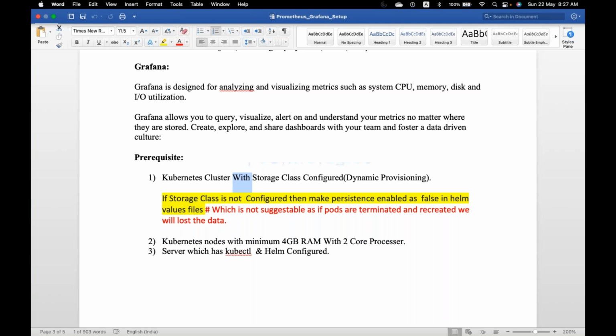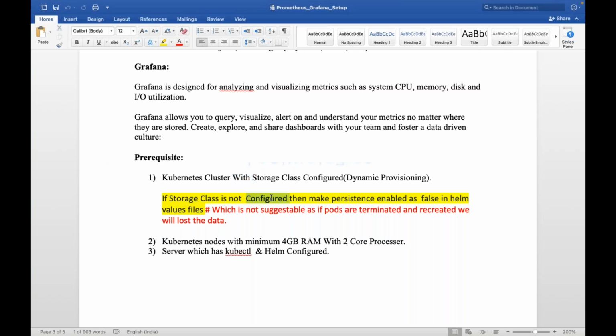No. We can deploy anywhere, but you need to have some kind of a storage class. If a storage class is not configured, can I set persistence enabled as false in the Helm chart values? If dynamic volumes are not there, I can set persistence enabled to false in the Helm values. Is that value used in the Prometheus templates? Yes. If it is false, do persistent volume claims get created? Will volumes be used for your Prometheus and Alertmanager?